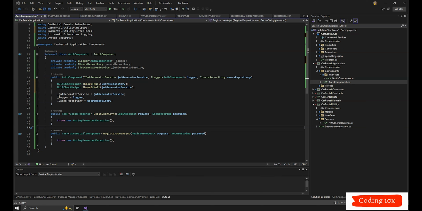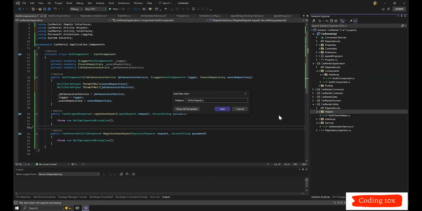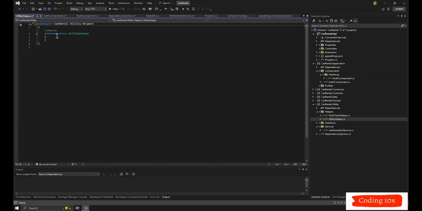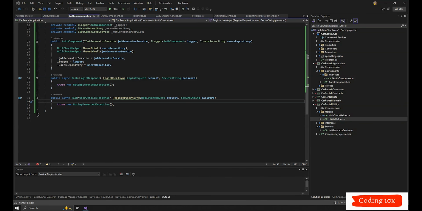In the register user async method, we need to get the current method name. Since we are inside an asynchronous method, now go to the utility layer and in the Helpers folder, create a utility helper static class. Add a static method to get the current method name using the CallerMemberName attribute. Use this helper method to get the current method name.